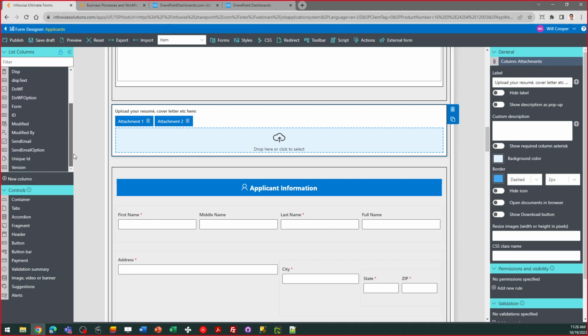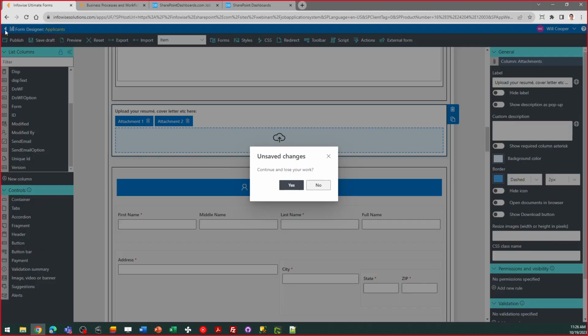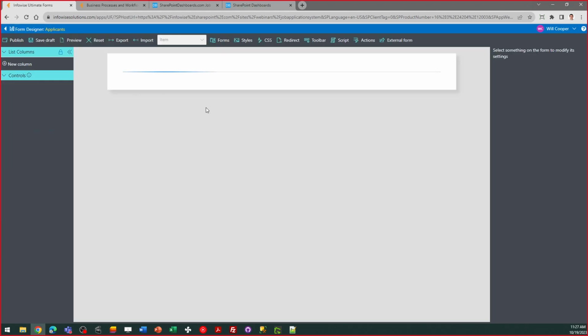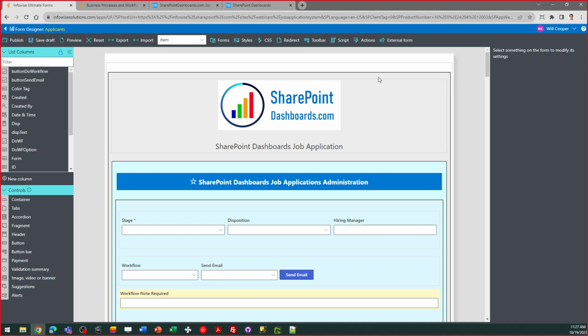All right, so let's jump out of here for a second. Another thing I want to show you is email notifications. Oh, actually, there's one additional thing I want to show you. I forgot to show it. The external form part of it.